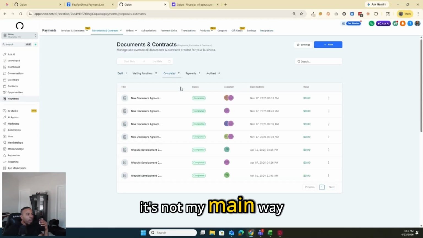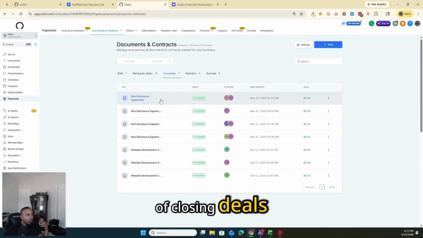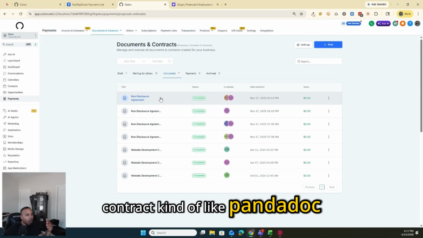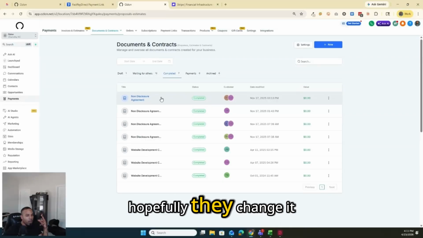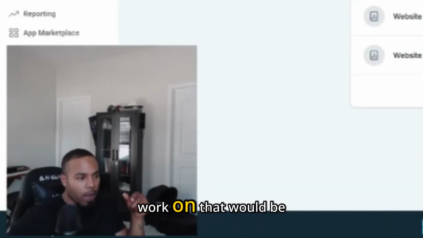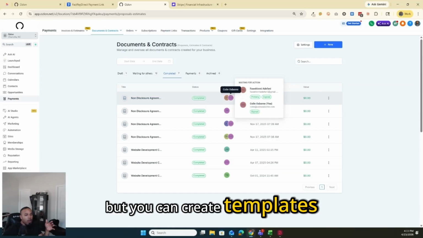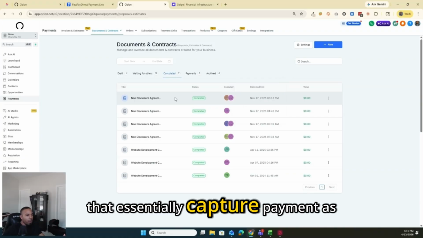It's not my main way of closing deals, but you can create a contract kind of like PandaDoc. It's not as conclusive as PandaDoc, and I'll say customize, and hopefully they change it. Sean Clark, if you can work on that, would be great. But you can create templates that essentially capture payment as well too.